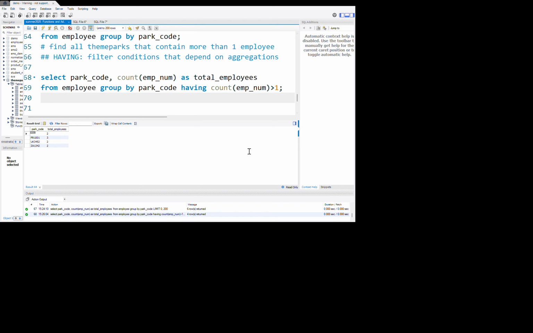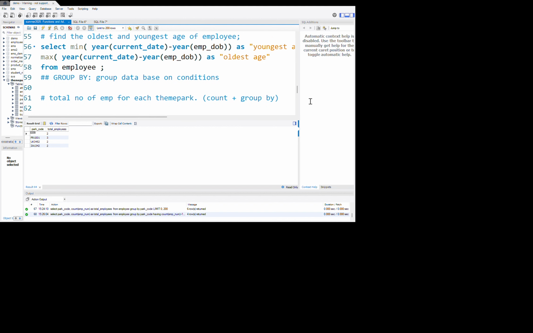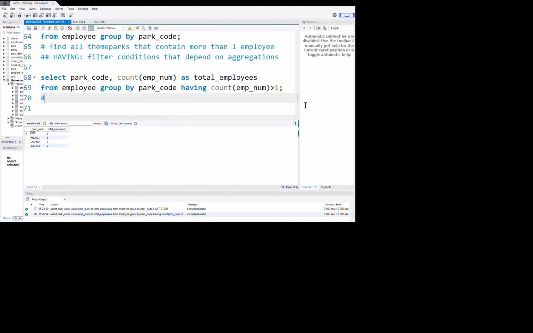if we can, you do the same. For example, if I want to find the theme park that has ticket price greater than 5. Okay.